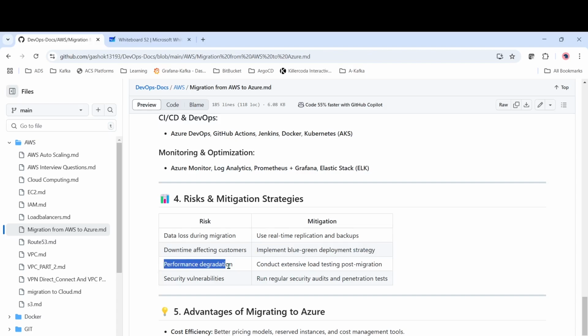Okay, and performance degradation. We have to conduct extensive load testing post the migration, to check whether it is able to perform with the same standards or beyond the existing environment. Because whenever we migrate, the key criteria is that it should at least match the existing environment with less cost, or else it should perform beyond the capabilities of the current environment. Okay, and security vulnerabilities. Run regular security audits and pen tests, so that we'll be able to identify any bugs in the infra or in any of the applications.